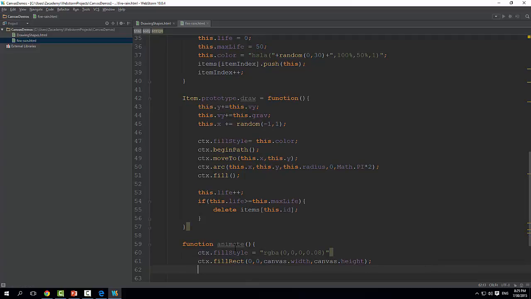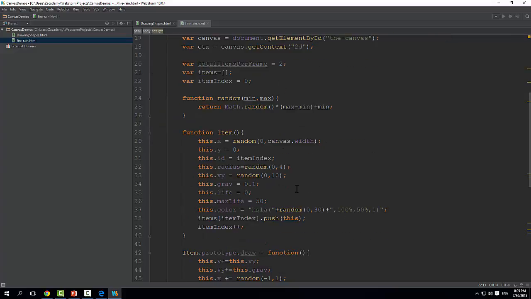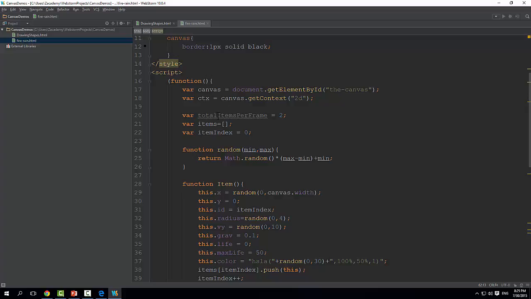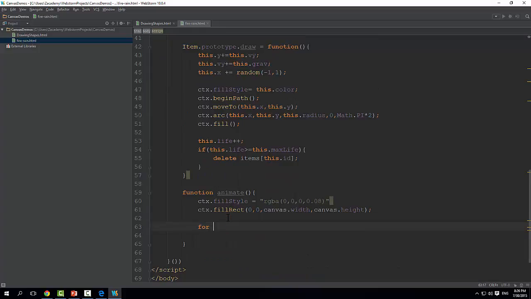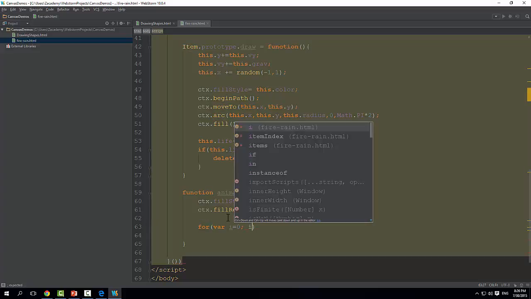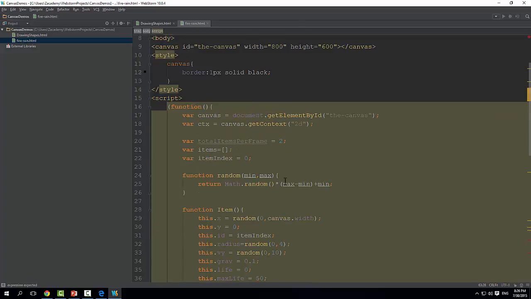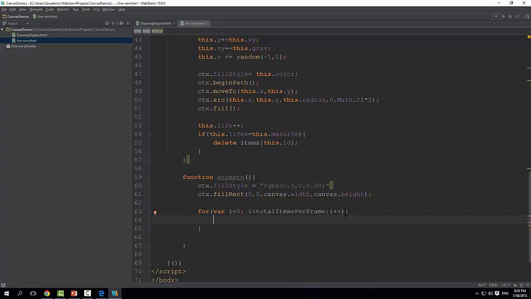We want to create new items in each frame, whenever this whole thing is going to be executed. We would like to create this many items per frame. So let's make a for loop. So for var i equals 0, i less than, how did we call it? Total items per frame, i plus plus. What is wrong with you? How do I remove this? Okay. And what we want to say is just new item, which is going to create it for us.